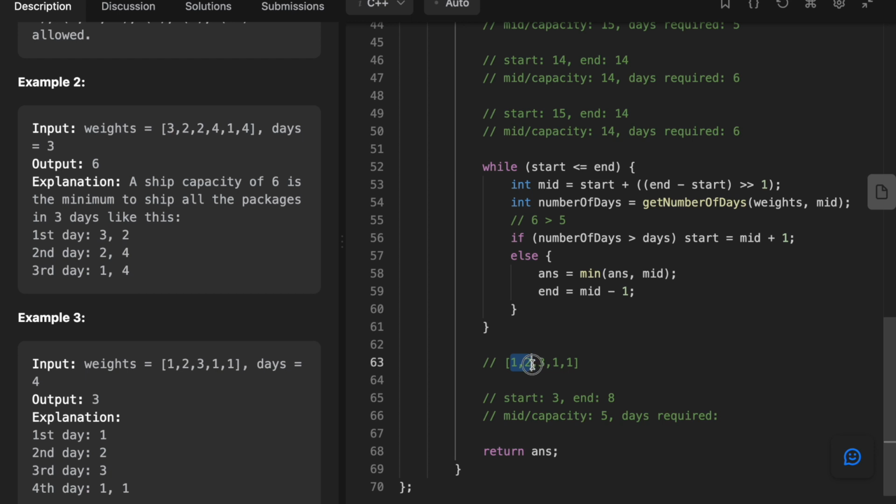I can't take this 3, so this is 1 day. I'll take this 3, this one. I'll take 2 days. I took 2 days. I must take 4 days. Okay, let's write the days equal to 4. I must take 4 days. Can you see the condition? 2 and 4 not satisfying. We go to this block.